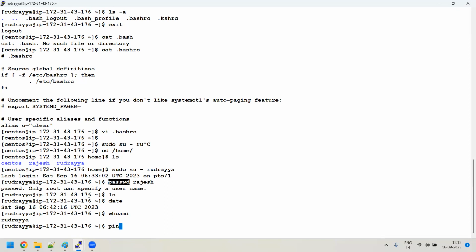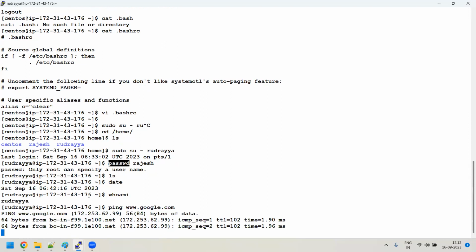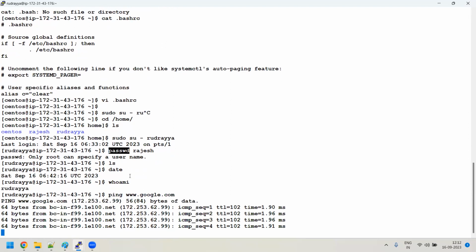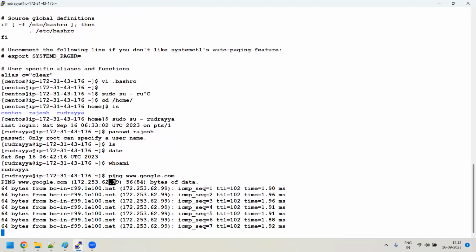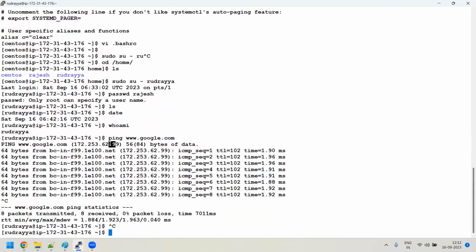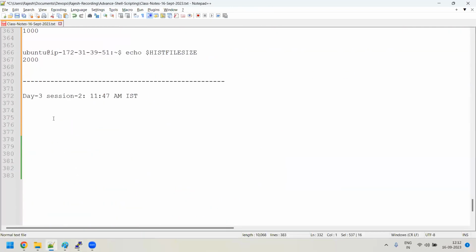So let's see whether he can run the ping command. Yes, he can do it. Why? Because ping can be executed by both the normal user and the root user, even though it is a super user command. Just telling you out of the box, guys, the ping command has the set user ID bit set. That's the reason ping can also be executed even by a normal user.